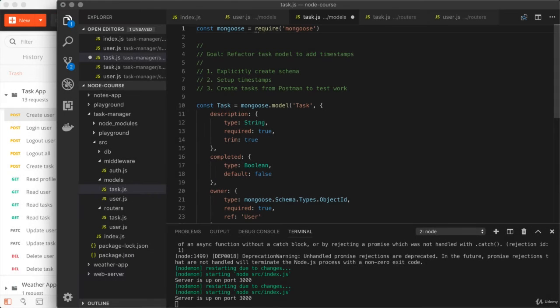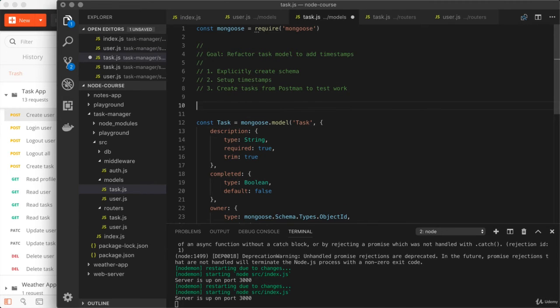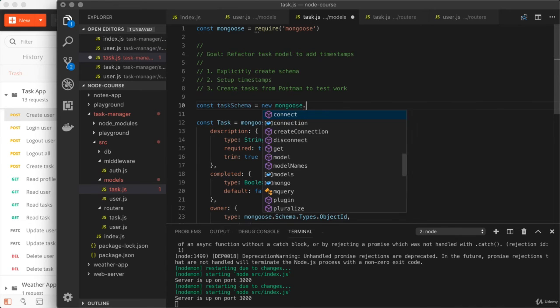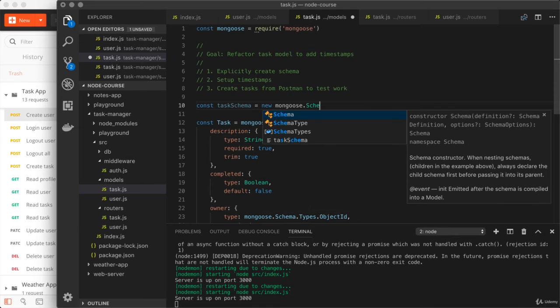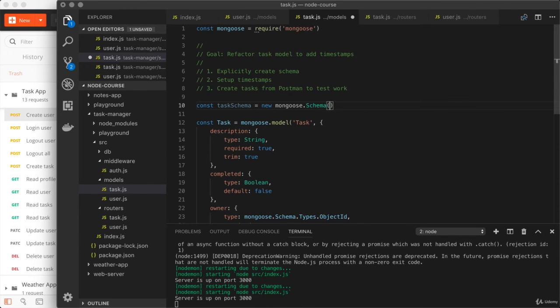How'd that go? Let's go ahead and get to it by defining the schema first. So right here, we'll start with step 1 by explicitly creating the schema, a new constant to store that. You could have called this whatever you liked. I'm going to call it task schema. And then we're going to create the new schema just like we did for the user model. It is the new operator with mongoose.Schema. And what do we provide as that first argument? We provide the object with our attributes defined.